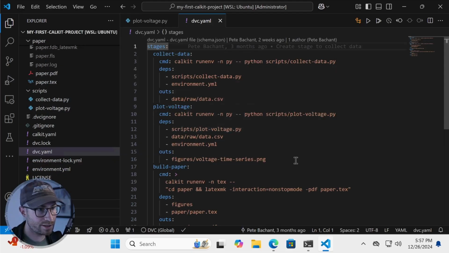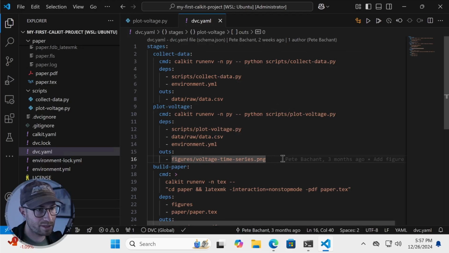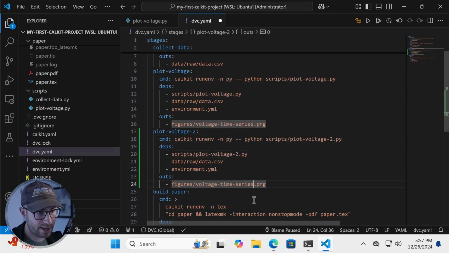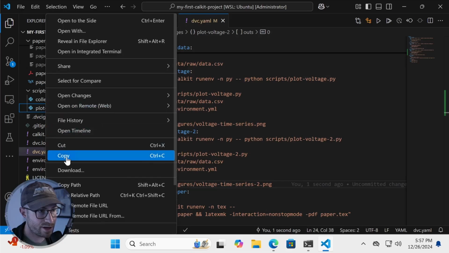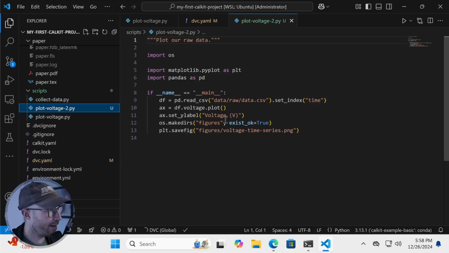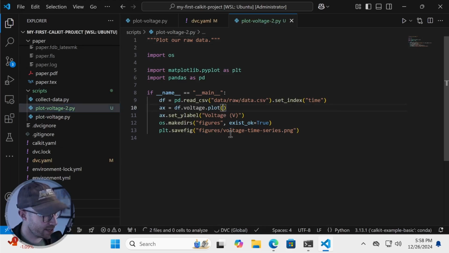So what if you want a second plot? So let's just copy and paste this one. We can call it plot voltage 2. We'll create a new script for that. We'll have it depend on the data, and we'll have it produce a plot called voltage time series 2. Let's copy and paste this script. Let's rename this. And I don't know, let's say that the color equals red.